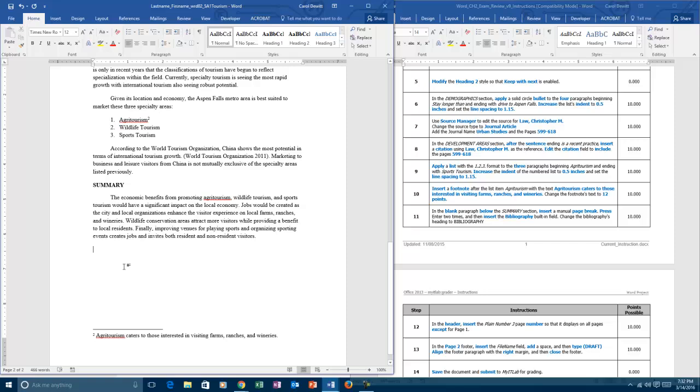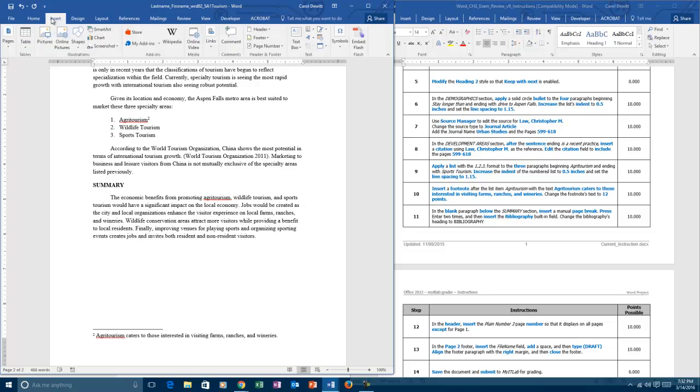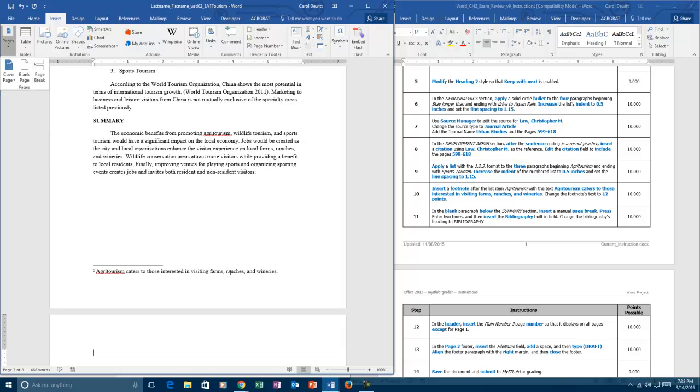I'm already in the blank space here at the end of the paper. I want to go to Insert, Pages, or just Page Break, depending on how your ribbon looks. I have my windows split, so I had to click on Pages to get to Page Break. You want to click on Page Break. Then you want to hit Enter 2 times, 1, 2.